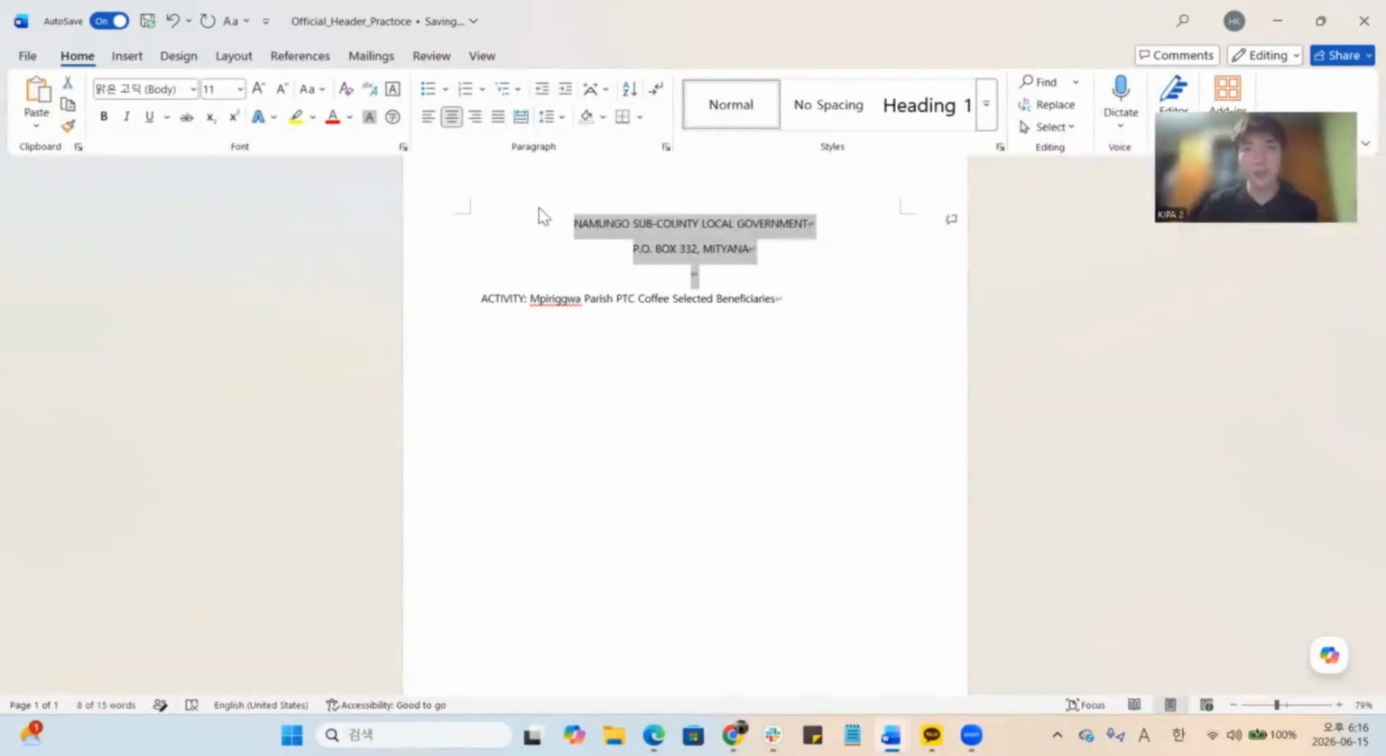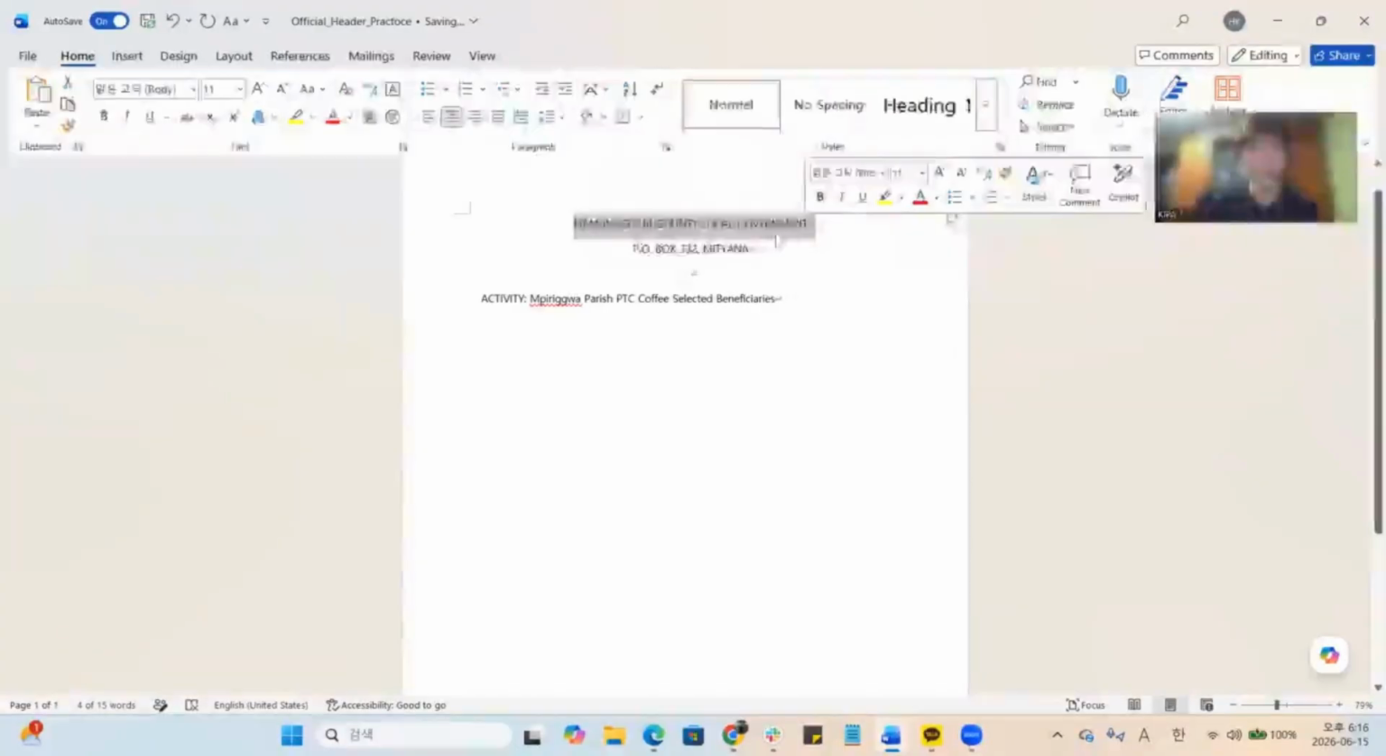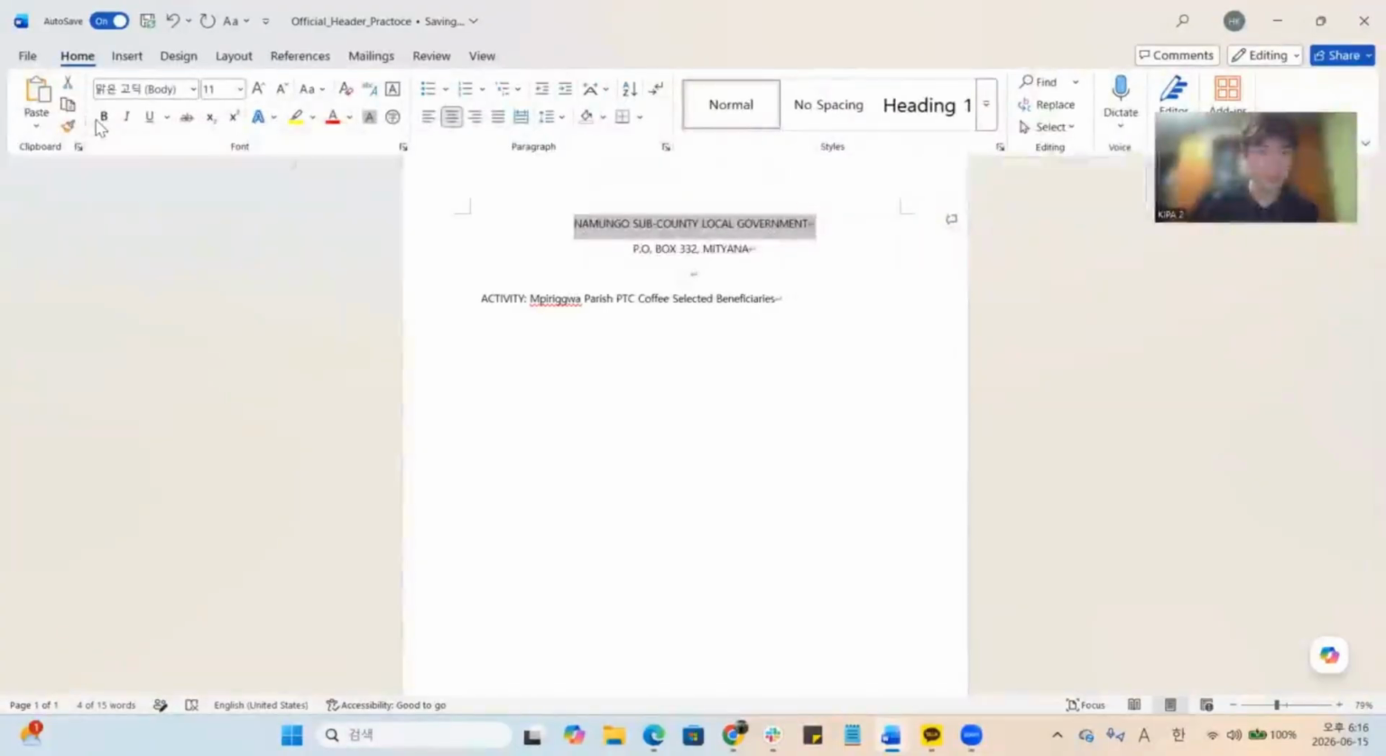Next, we will make the institution name bold. Select the first line, and then click the Bold button on the Home tab, in here. You can also press Ctrl B. Ctrl B is the shortcut for bold. Now the institution name is easier to see. Bold text is useful when you want to emphasize important information such as institution names, document type, and section headings.